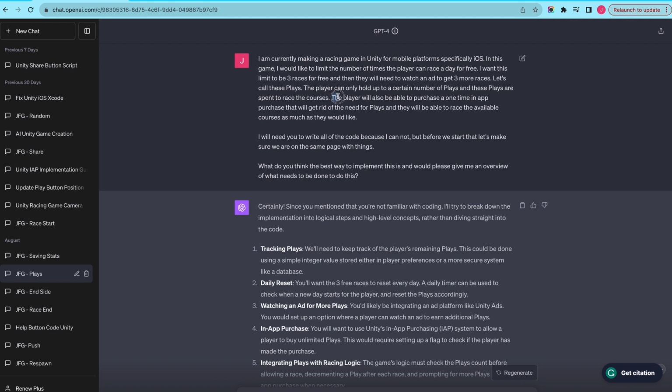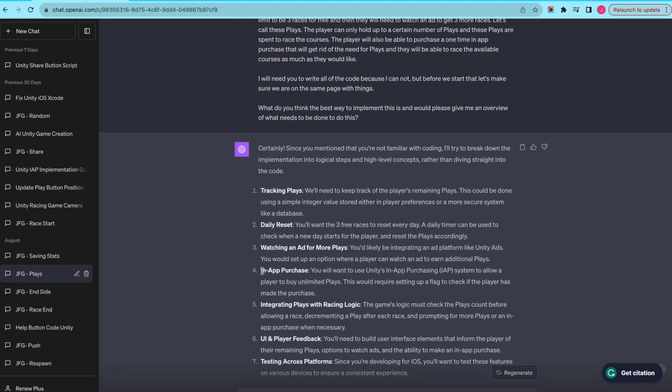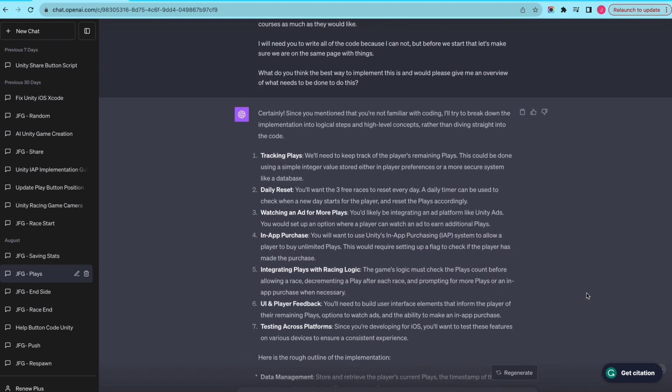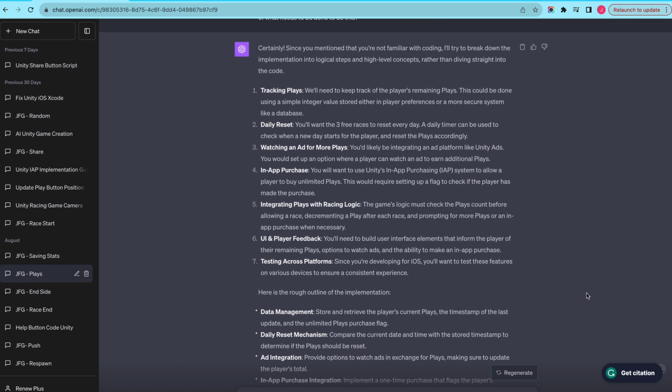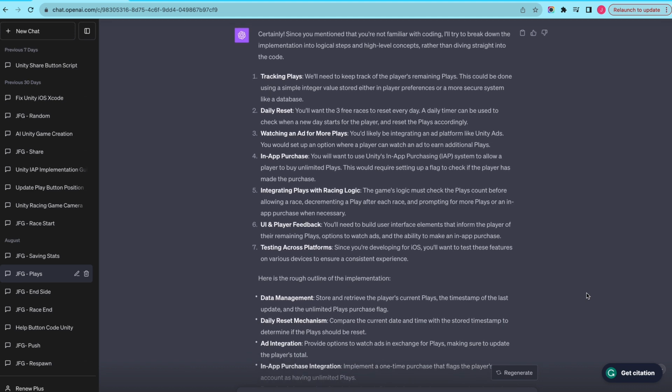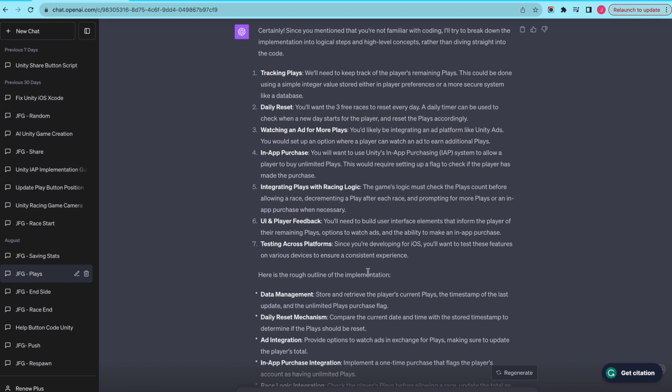So specifically what I said was, the player will be able to purchase an in-app purchase that will get rid of the need for plays, and they will be able to race the available courses as much as they would like. I didn't know how this would happen, but I knew that I needed it to, and GPT was able to write out this, basically outlining how the in-app purchases would work, and then how I would integrate with this plays and racing logic. By simply outlining the key features, I was given a more detailed and complete answer, plus this can easily be understood by the AI moving forward because it created it.